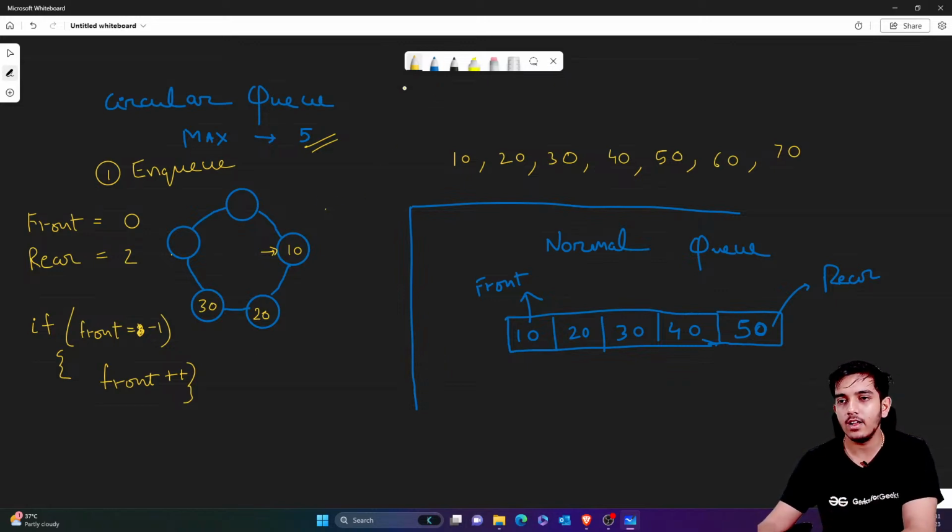Again rear is incremented if I add 40 here and if I add 50 here. So now the rear will become 4. That is from 0, 1, 2, 3 and 4, that is the fifth element. So it starts from 0 and its maximum value can be 4. After 4 you can see we don't have any space remaining.